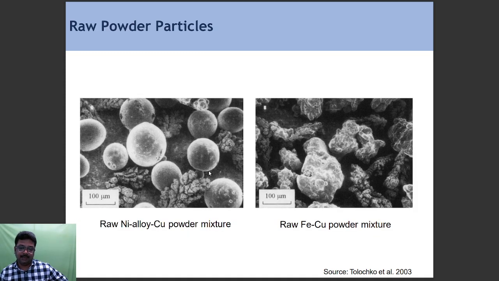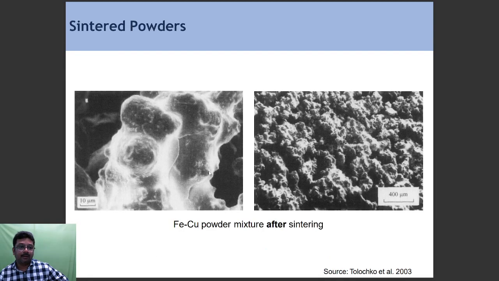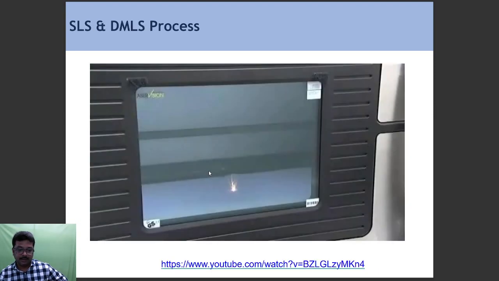This is the SEM image of the particles, showing how they bind together. Sinter powder means just the particles in the form of powder. That's the meaning of sinter powder: particles in powder form, less than 500 microns.